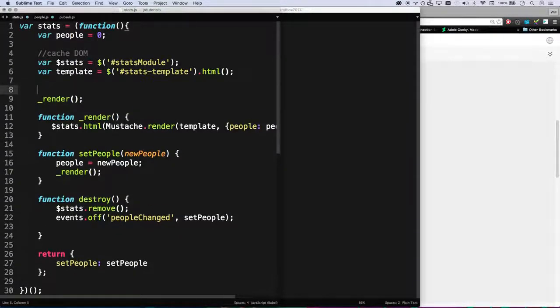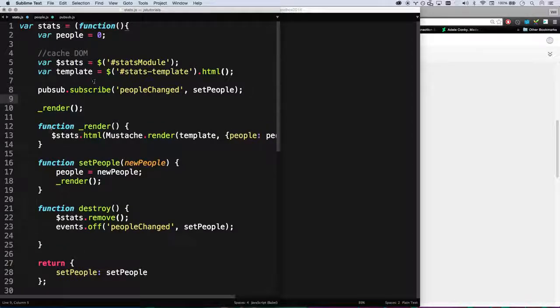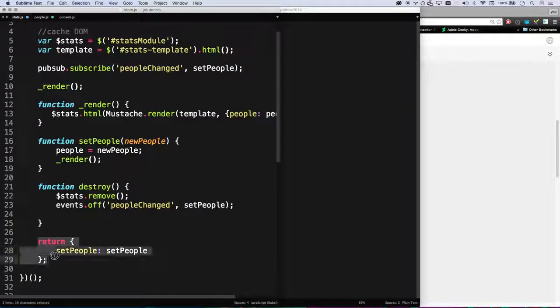So let's go PubSub dot, I'm going to subscribe to people change. And then I want set people to fire. So I want set people to fire whenever people have changed. Excellent. Now I can actually completely remove my API, and we'll move off of that.